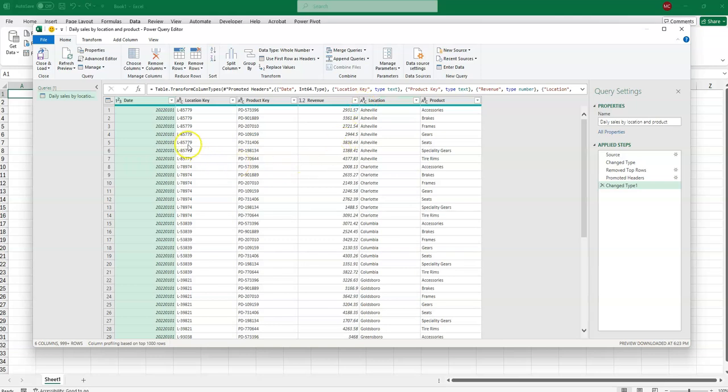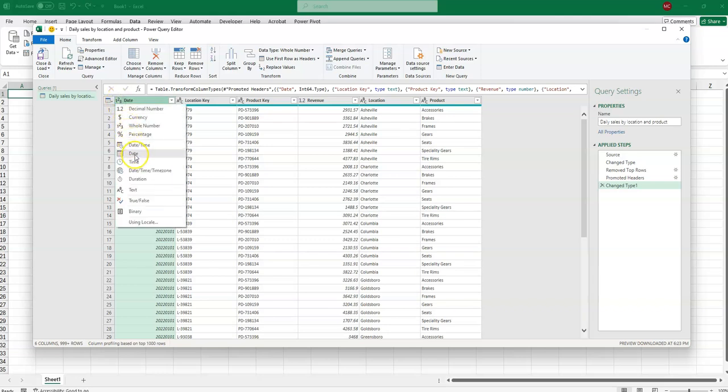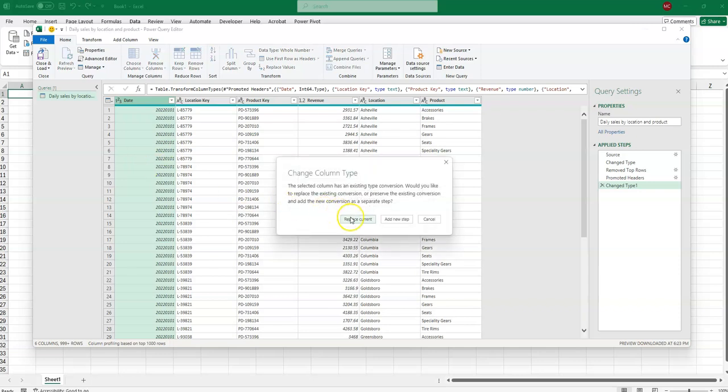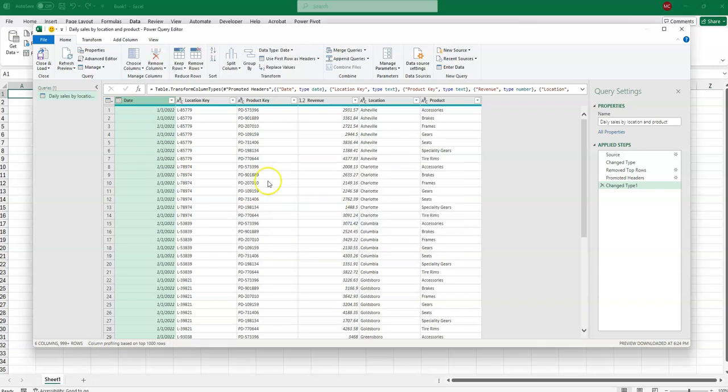The ABC indicates text. So let's try to change the date to a calendar date, and we'll see what kind of luck we have here. I'll first just try it here. So Date, okay, Replace Current. All right, and that seemed to work fine.